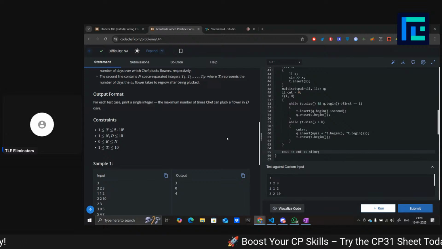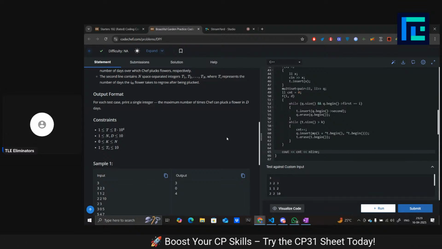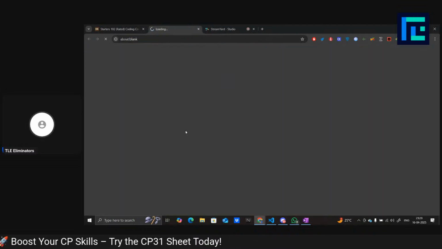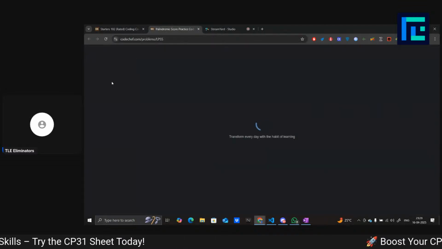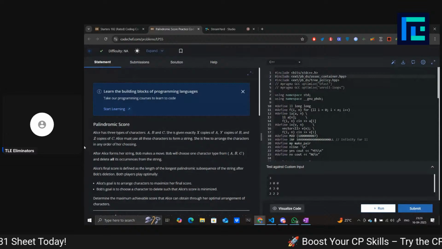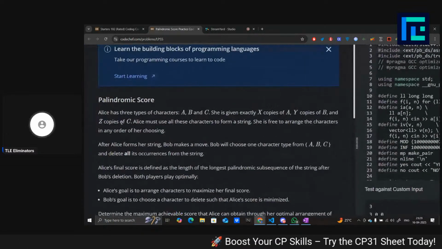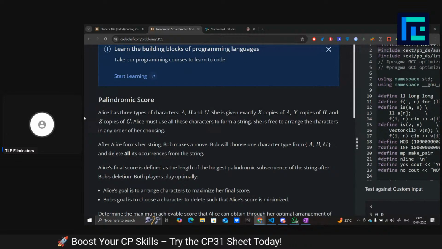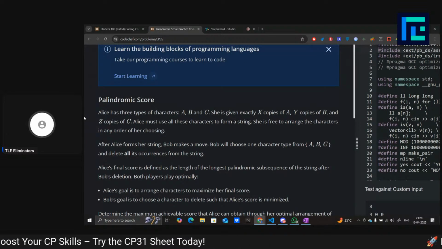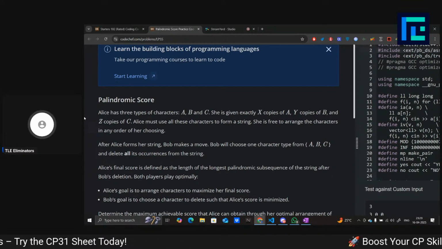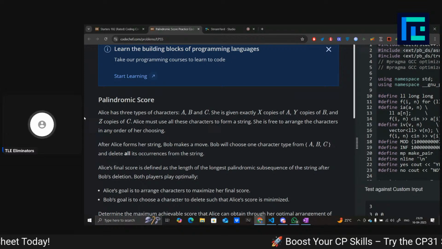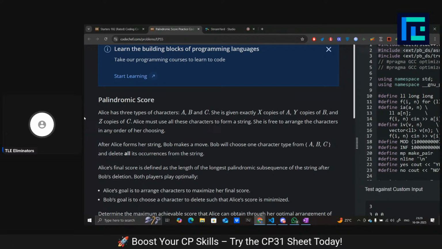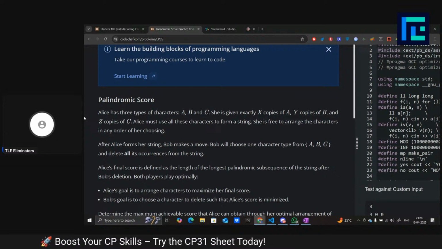Okay. So I'll explain the third problem now. The third one is palindromic score. Alice has three types of characters, A, B, and C. She is given exactly x copies of A, y copies of B, and z copies of C. Alice must use all of these characters to form a string. She is free to arrange the characters in any order of her choosing.